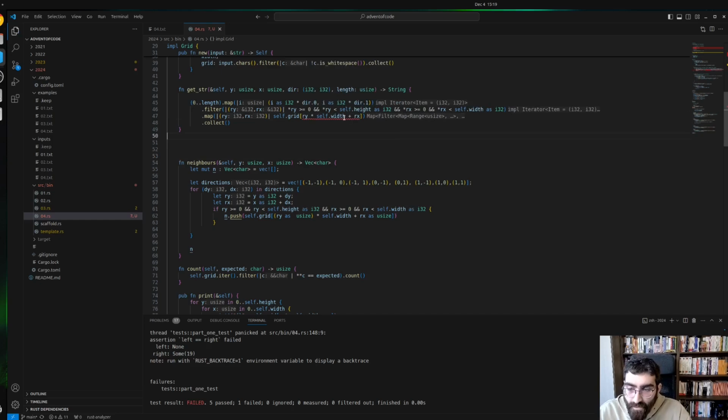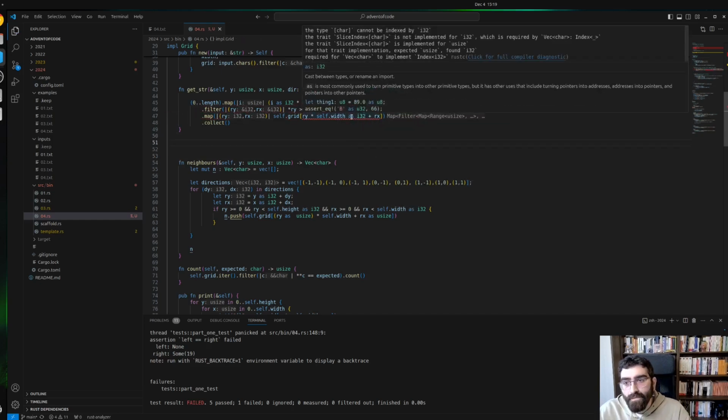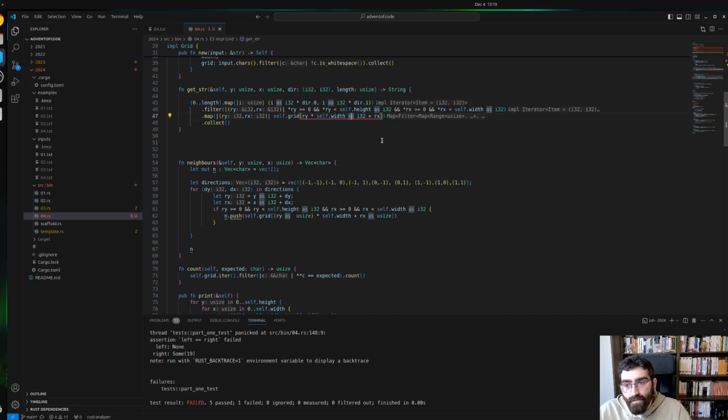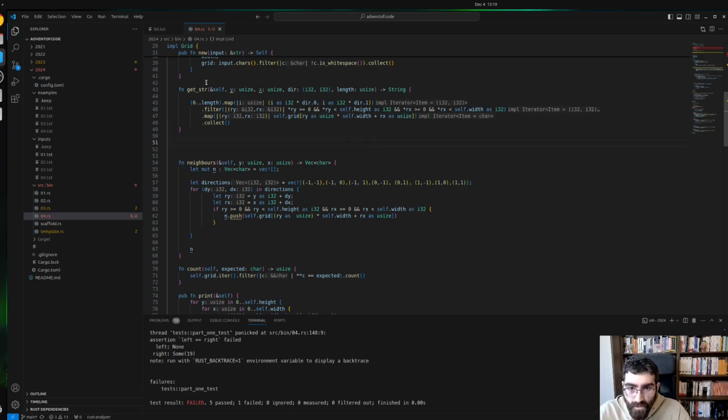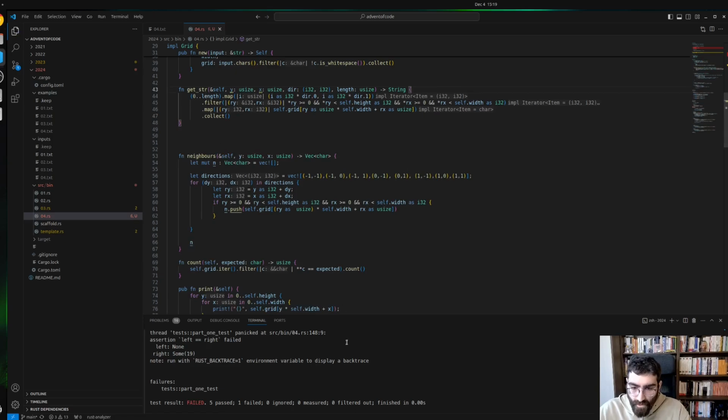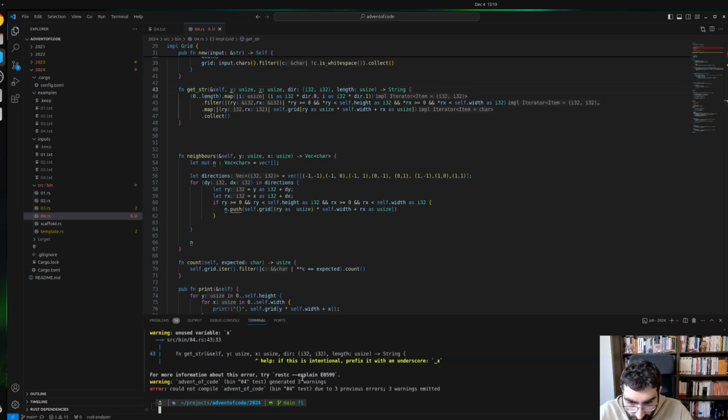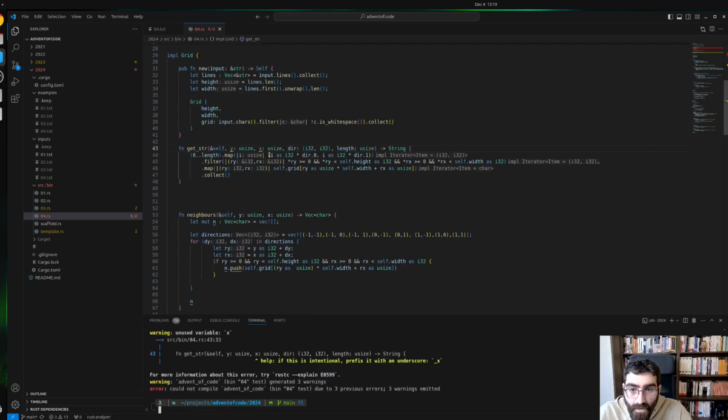First, the self width is an I32. So as I32. No. The type char cannot be, okay. And then I can cast Rx and Ry as new size, because by this time they will be, I think, as new size. This should give us the string we want. It's not compiling, but why?